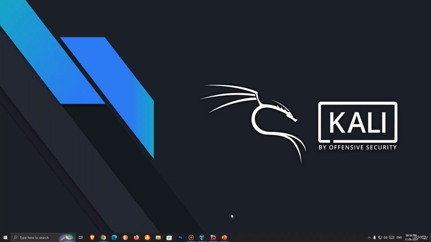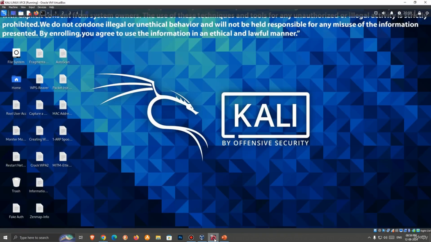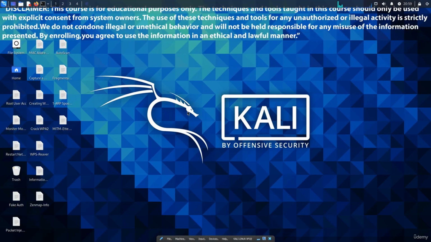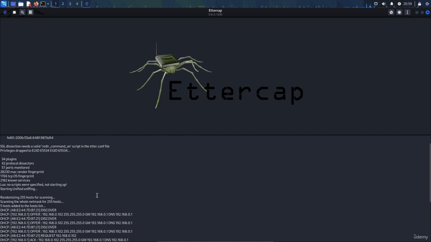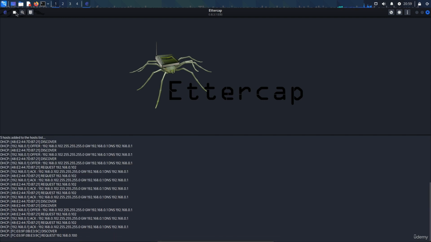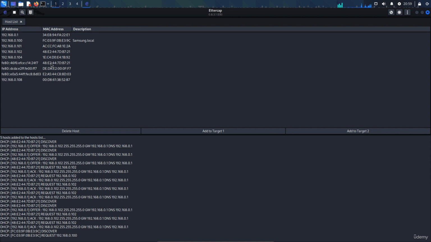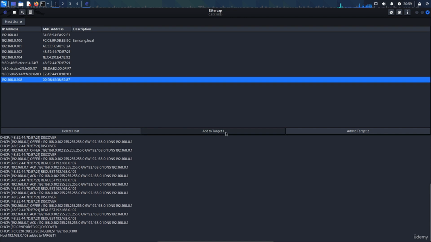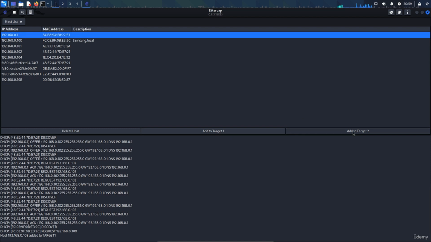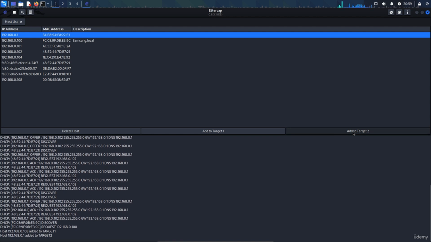So once you understand what Wireshark is, turn on your Kali Linux and start your man in the middle attack. I have just started man in the middle, but I need to add clients. So host list, and this is my client 1, add target 1, and this is my client 2. Even my Samsung phone is connected to the Wi-Fi, and a few other devices are connected, but this is my target 2, and I just need to start the attack. Hit on ARP Poisoning and hit OK.